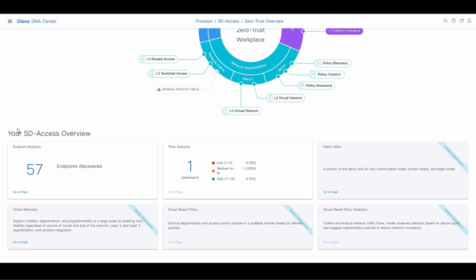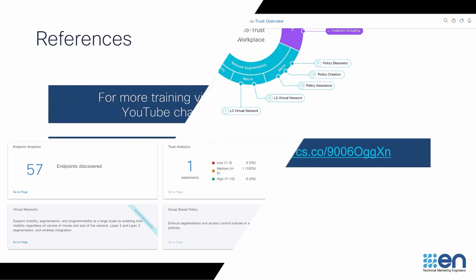And then a little further down, we have an SD-Access overview, where we can see the number of endpoints we've actually discovered, the trust analytics of those, so that is the integration with Cisco Talos, and then we'll see some other stuff around SD-Access, like fabric sites and virtual networks and all those good things.